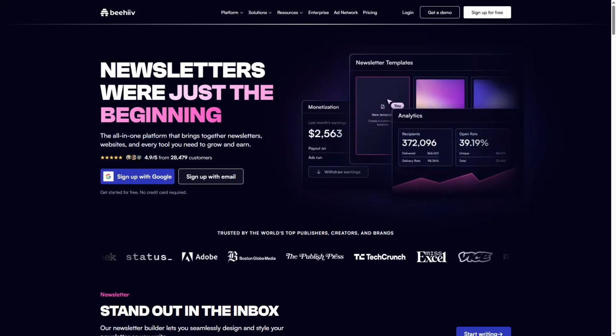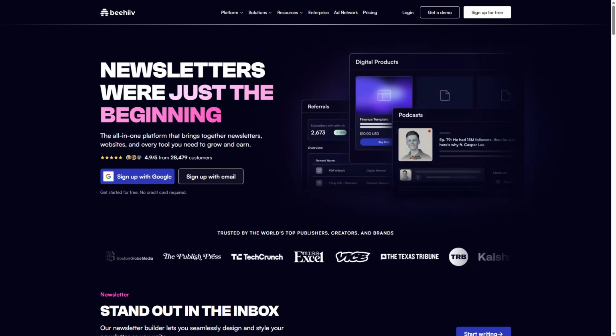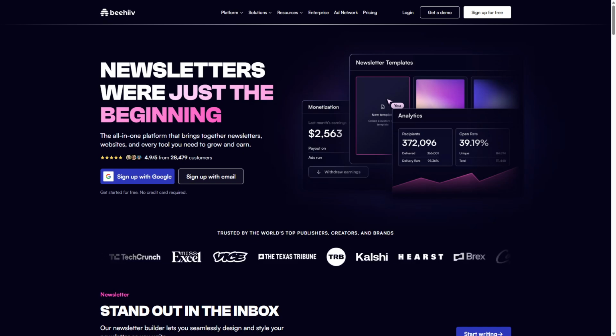Beehiiv versus Substack. Which newsletter platform is better? Choosing the right newsletter platform can transform how you connect with your audience without technical headaches. Beehiiv and Substack both offer unique tools for creators and writers.